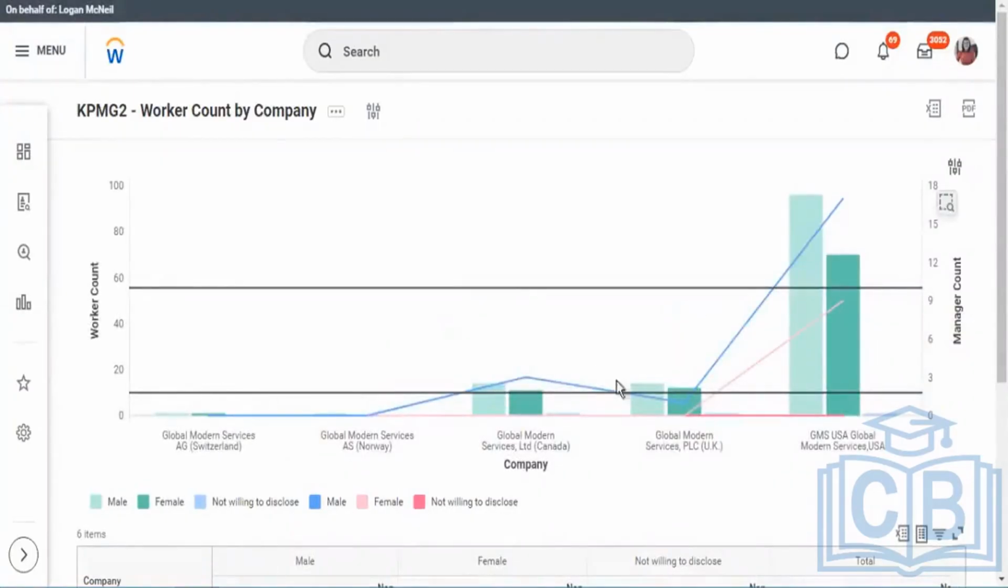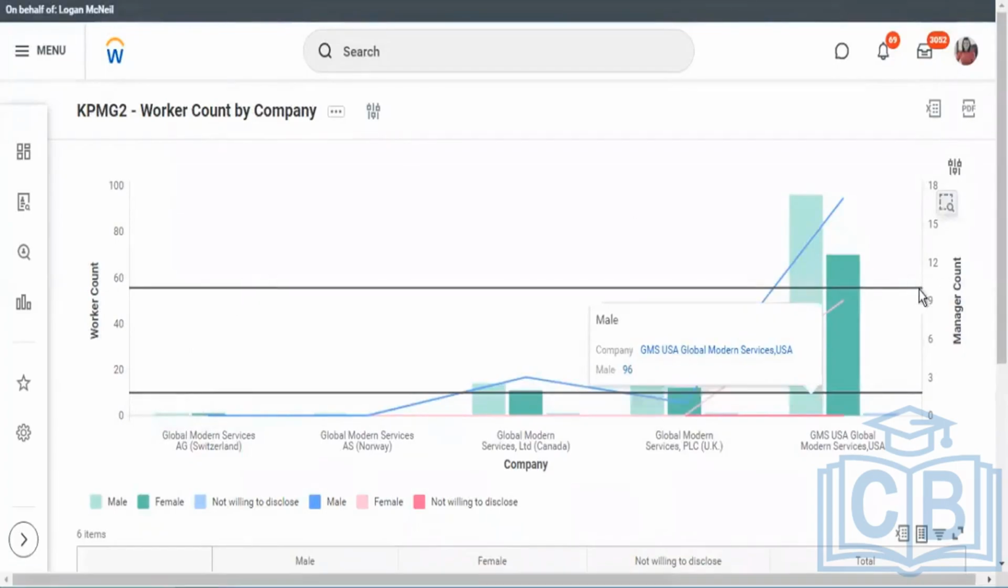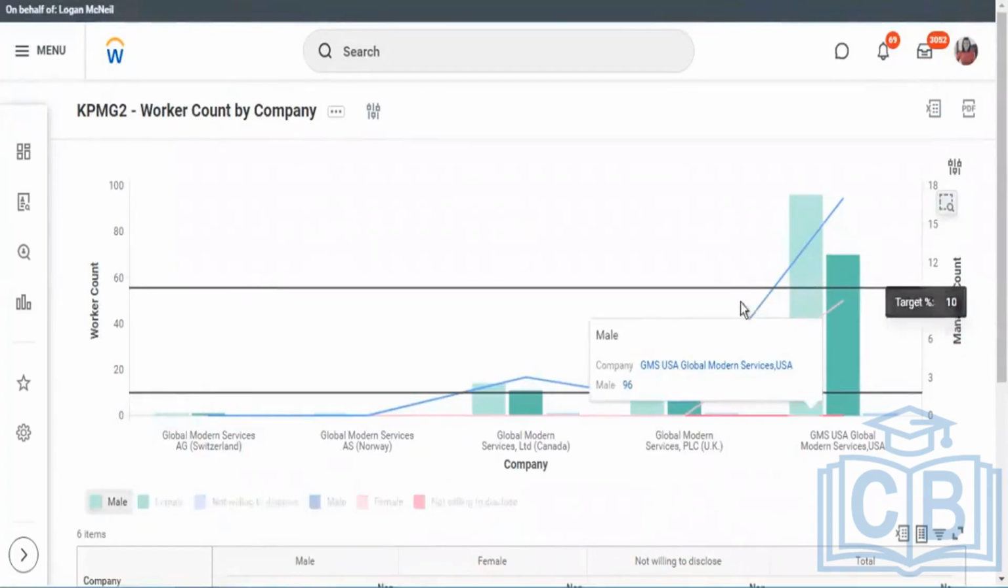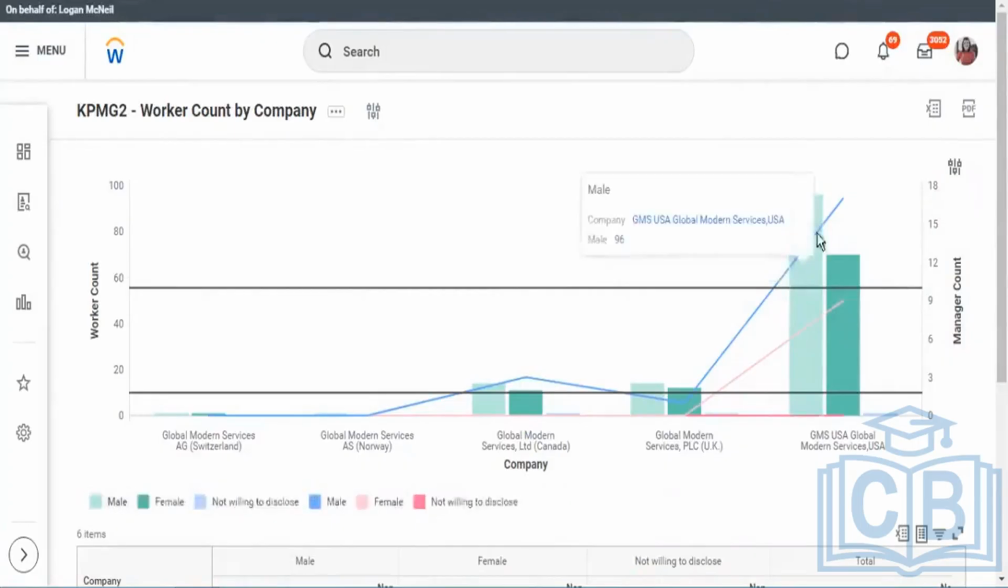Now it shows me that target again. The reason it's showing me two target lines is because I selected 10 as the target. For the left-hand side, the value 10 is here, and on the right-hand side, it's here. I can use this target line, which is again a visualization, and it allows me to understand what values are above target.